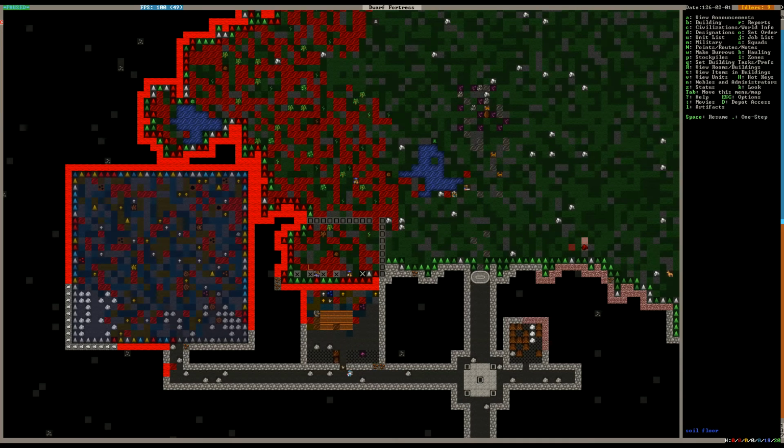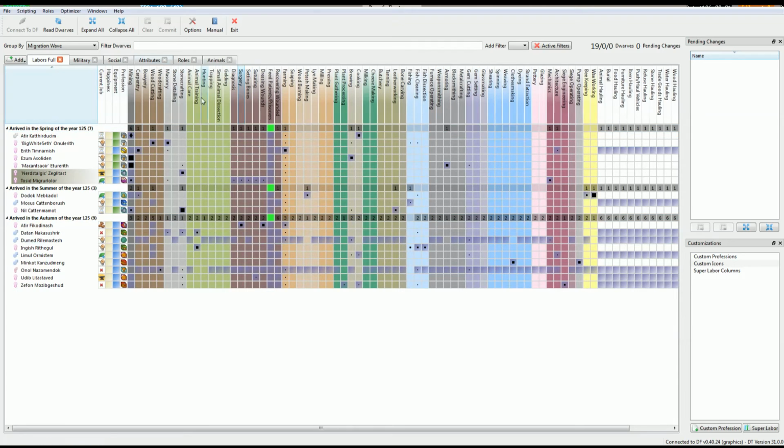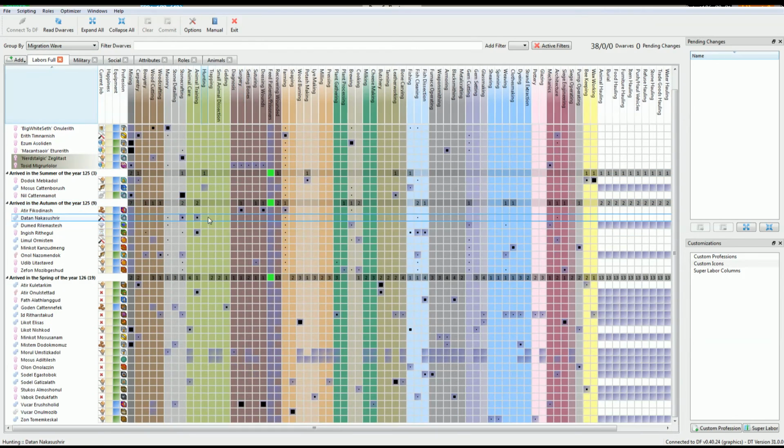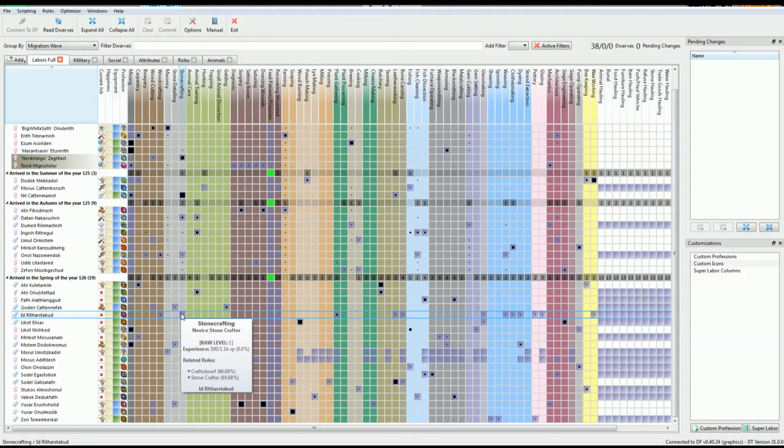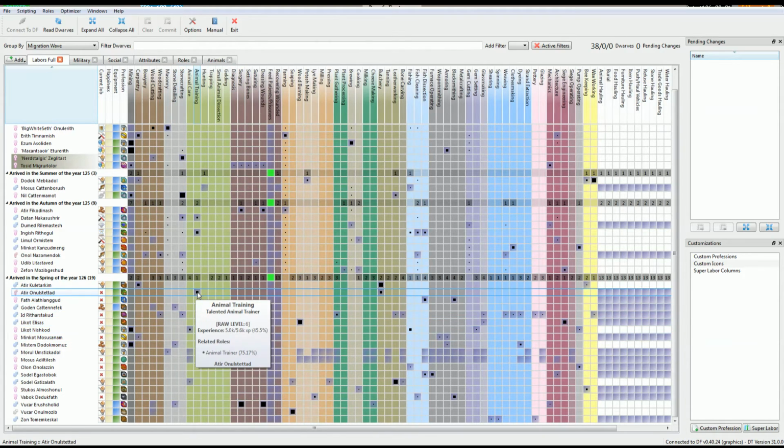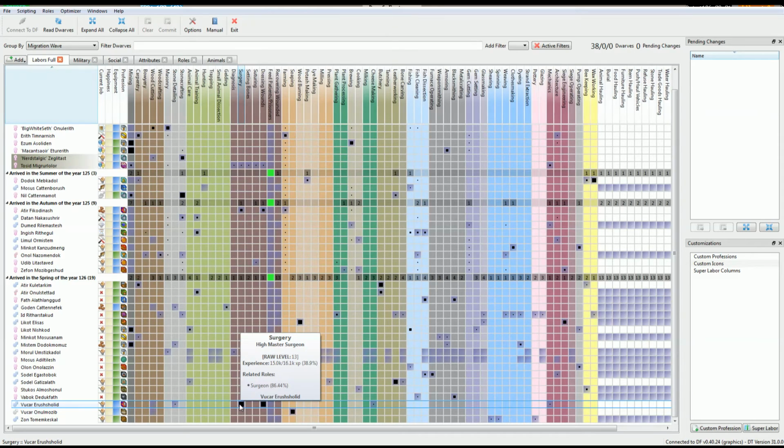So let's see what we got. We did get a pretty big wave. It looks like a wave of 18, maybe. 19. Okay, so we got 19. Ooh, I see some pretty big boxes here, guys. All right, so we got two pretty good miners. Another carpenter. Another woodcrafter. These are kind of inconsequential. Mason, engraver, stonecrafter, animal caretaker. What are these? A high master surgeon and a high master wound dresser.